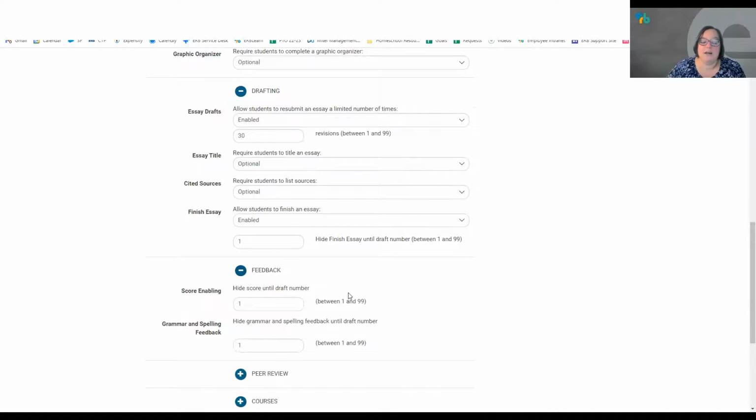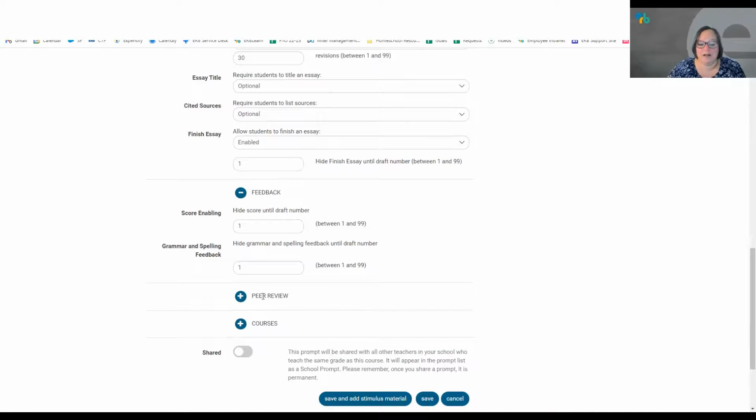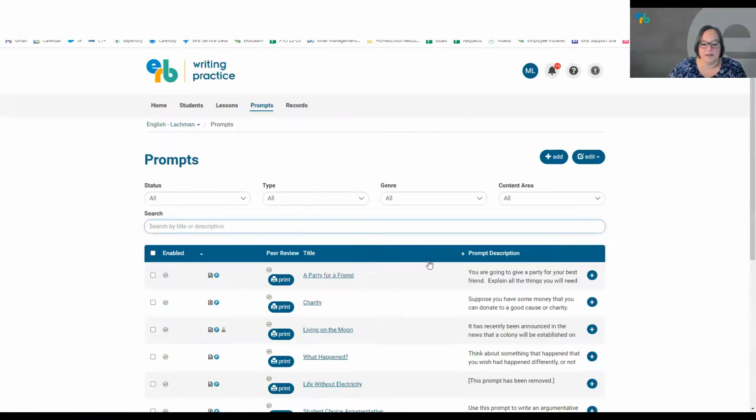You can see again, when students get feedback, you might not want them to get feedback after the first draft. You might want to delay that a little bit. And then there are some options for setting up peer review groups and what courses this prompt would be available in.